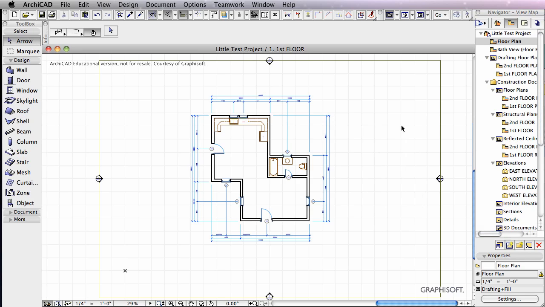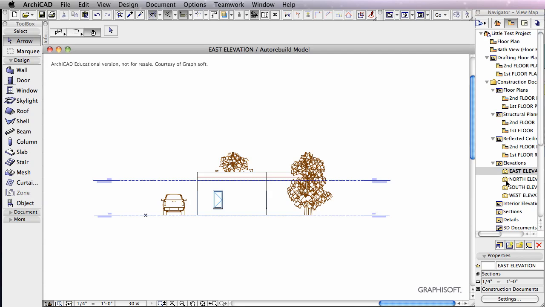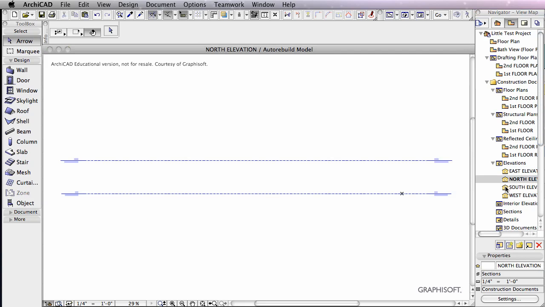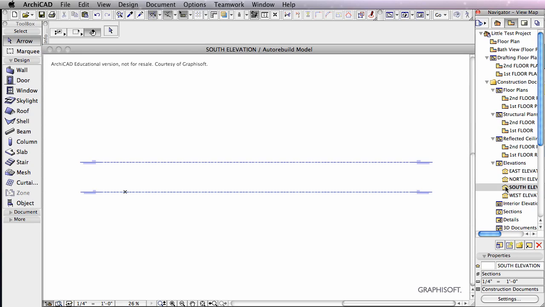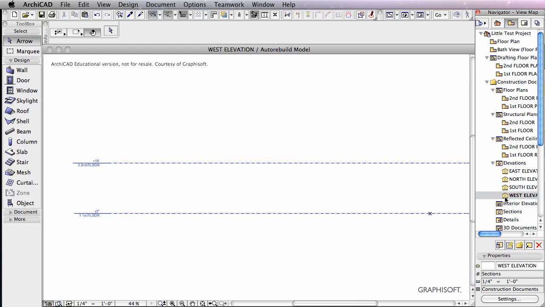Now we've just created a view called floor plan over here in our view map. By default in ArchiCAD, the template that we used to first create our file already has some elevations in here. As you can see, they're generating now. And you just double click on each of these to get them going.